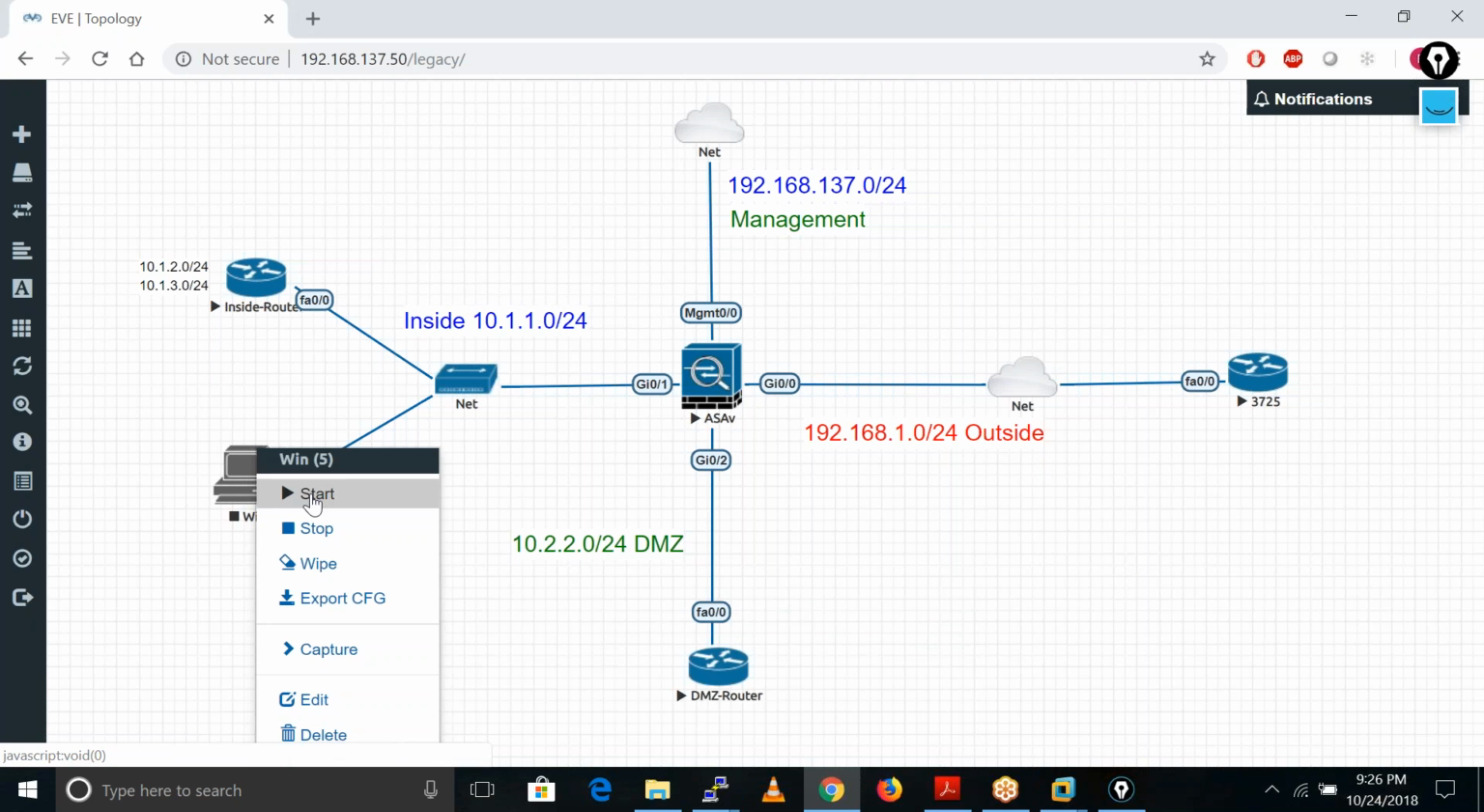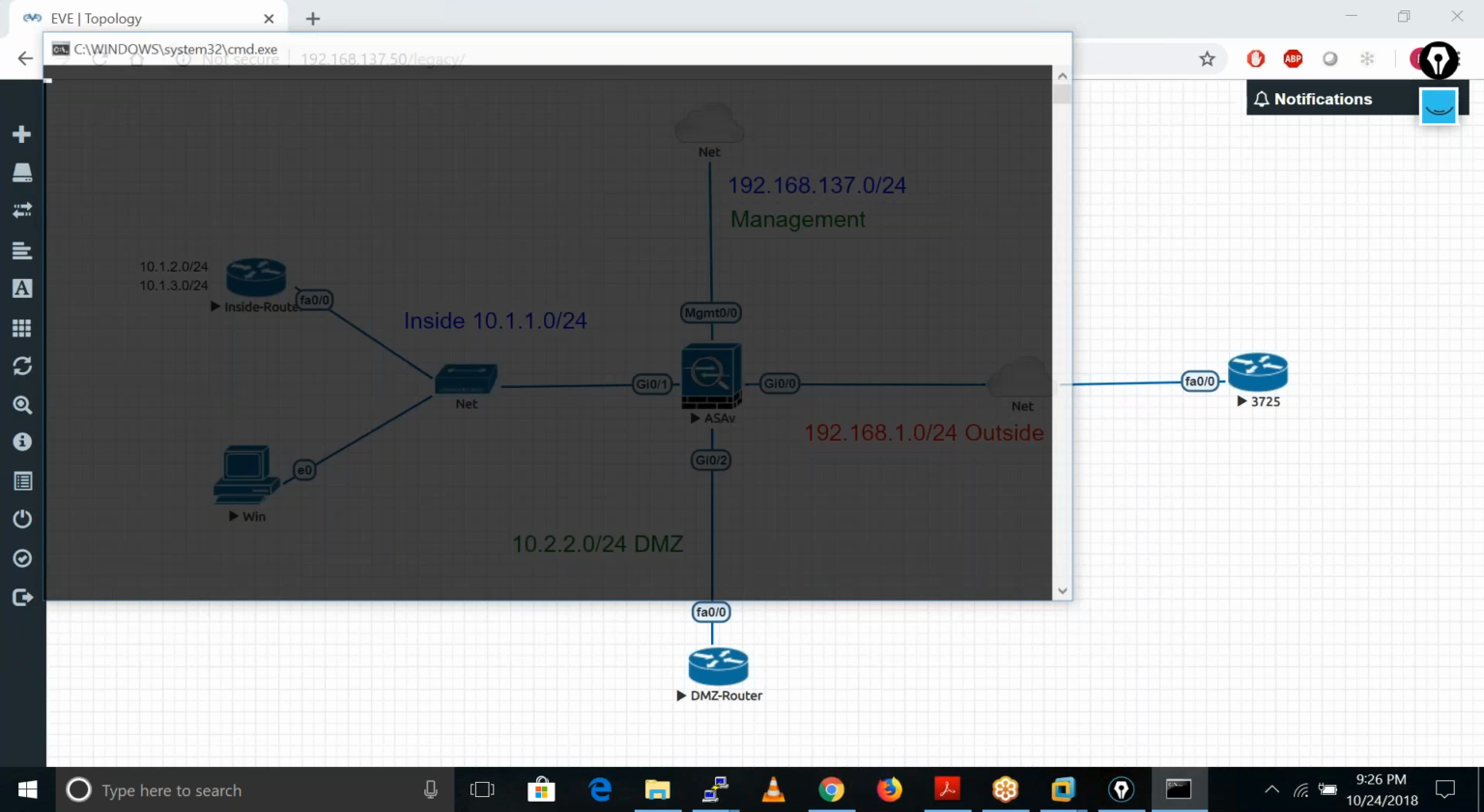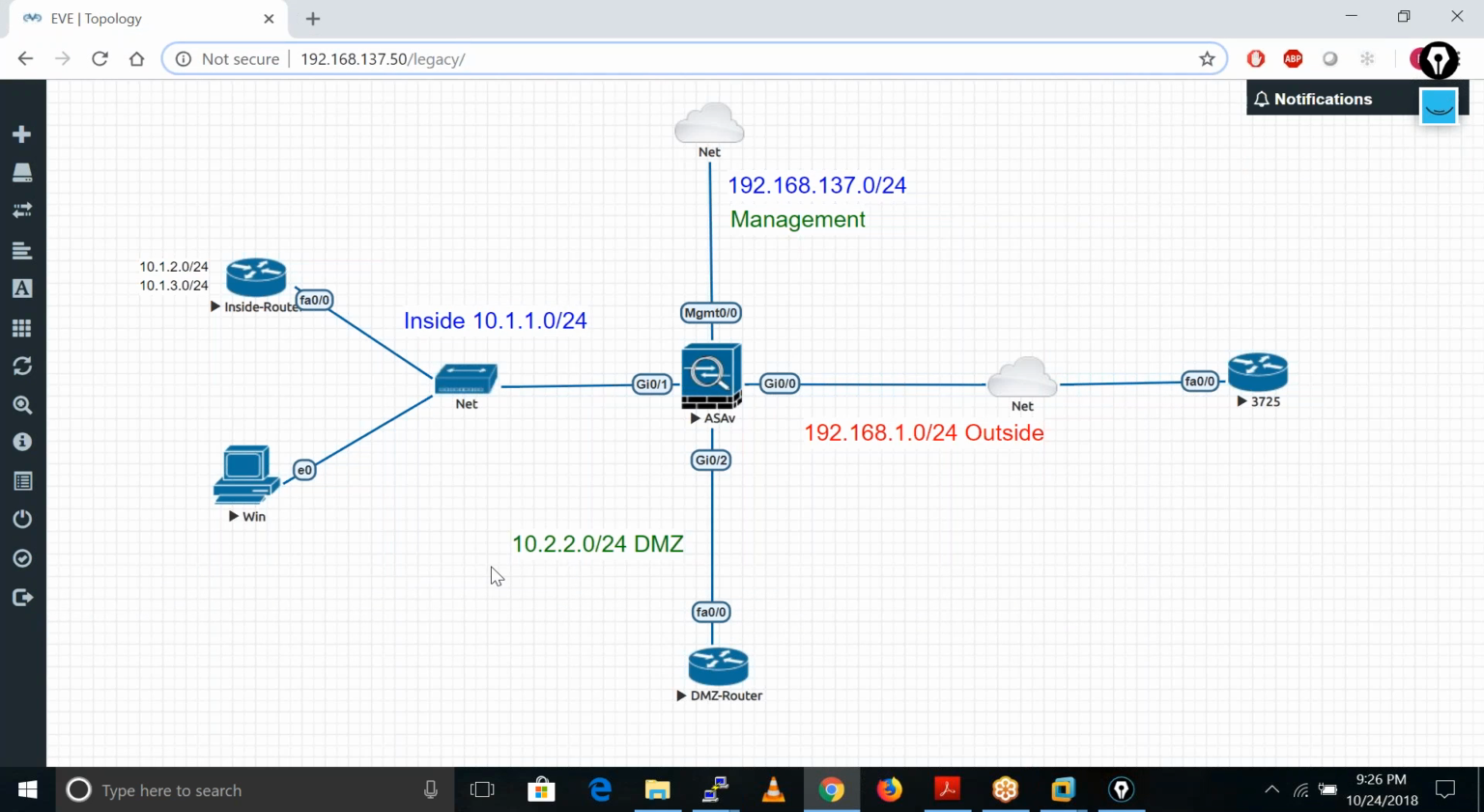Now let me start my Windows PC. Maybe I will send some traffic towards the internet. Let's suppose this, how basically it creates the sessions for that kind of traffic as well. So, are you now okay with the PAT now, right?